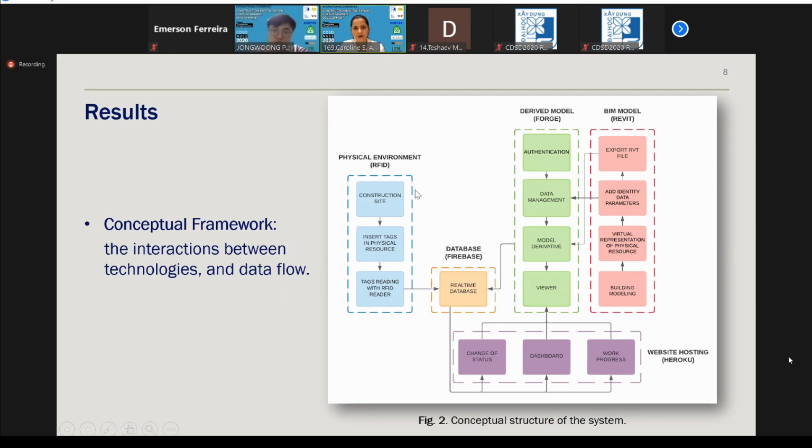And in the physical environment, we have, of course, the construction site. We need to insert physical tags in each one of the physical resources that we are tracking. And we need a process of tag reading with the RFID tag reader. And we developed 3 applications: models, change of status, dashboard, and work progress, and I will show you in the next slide. For website hosting, we use Whirlpool.